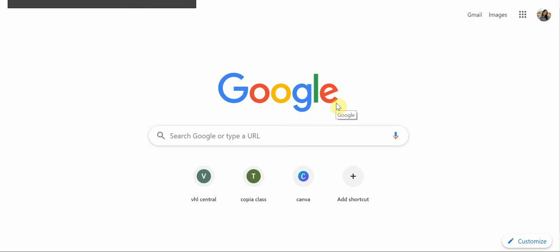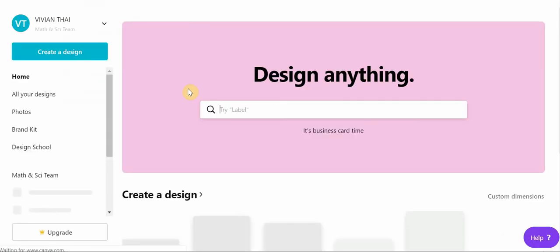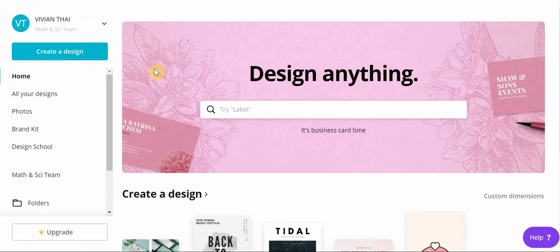I'm going to show you a tutorial on how to create a newsletter, and I'm just going to walk through it like I'm the one creating it. So first you want to go to Canva, and I already have an account, so it automatically logged me in. But if you don't, just create an account. All you need is an email.